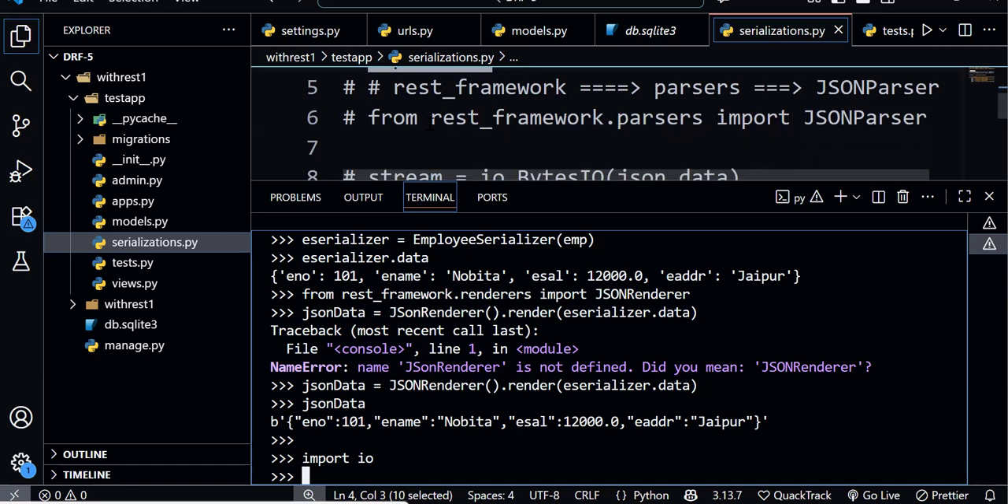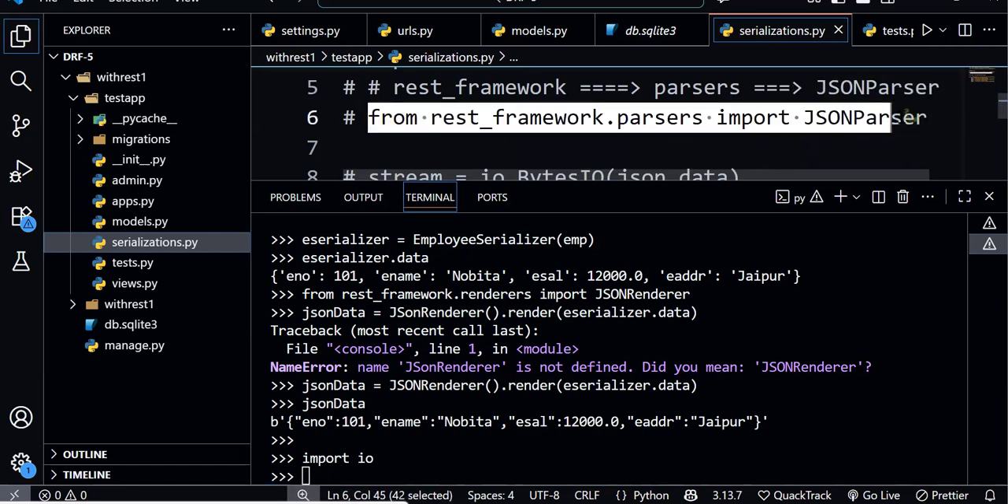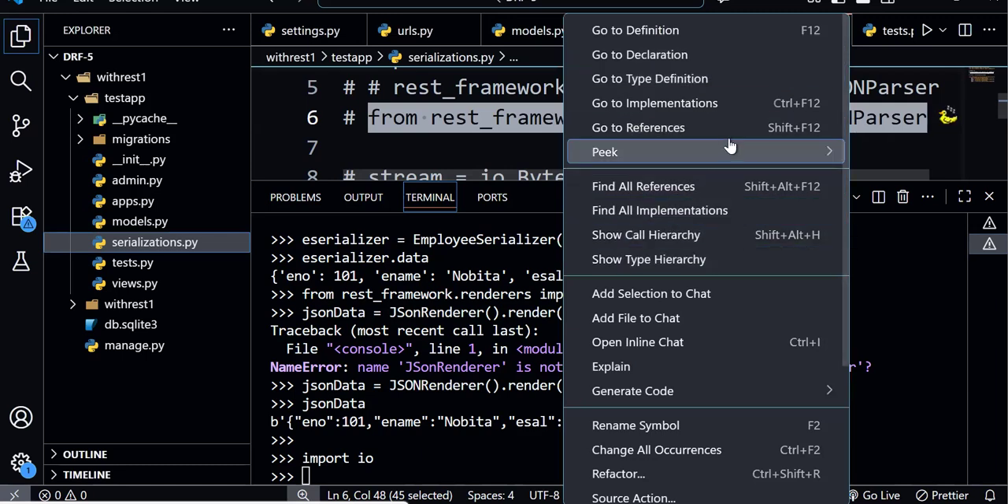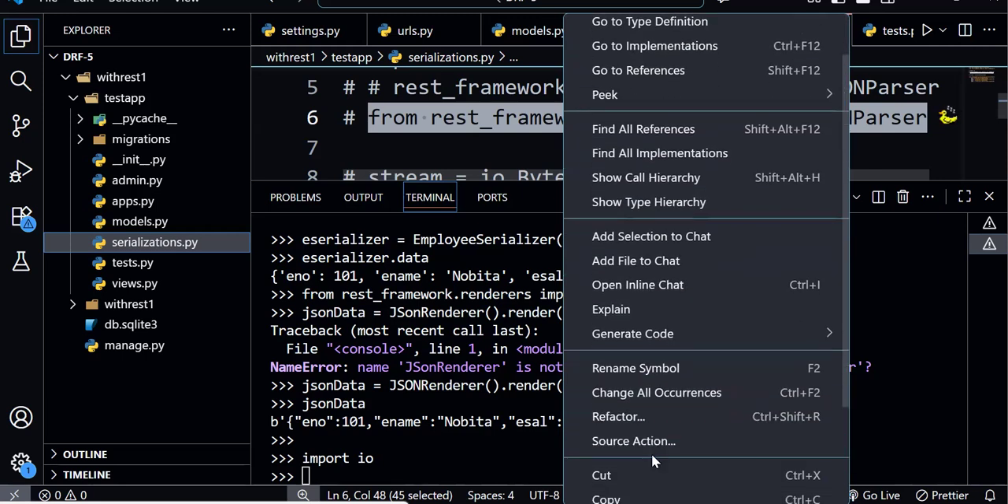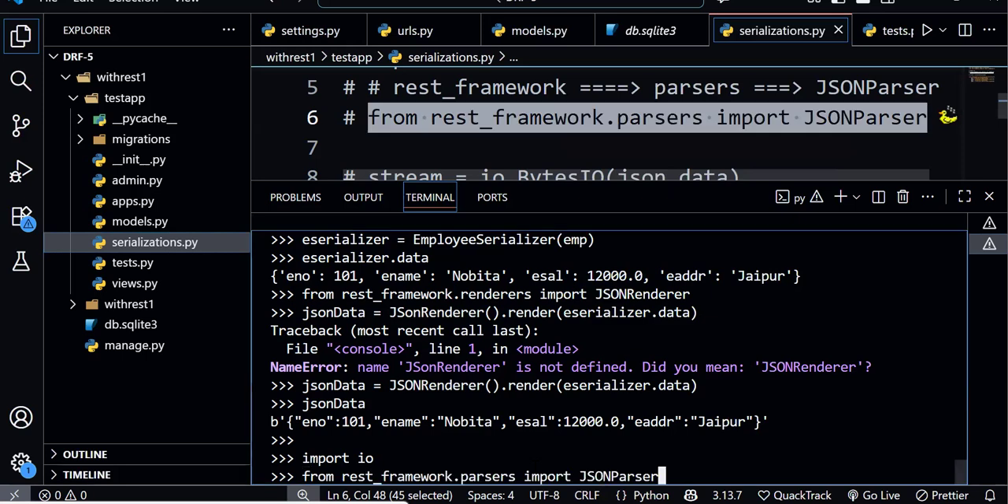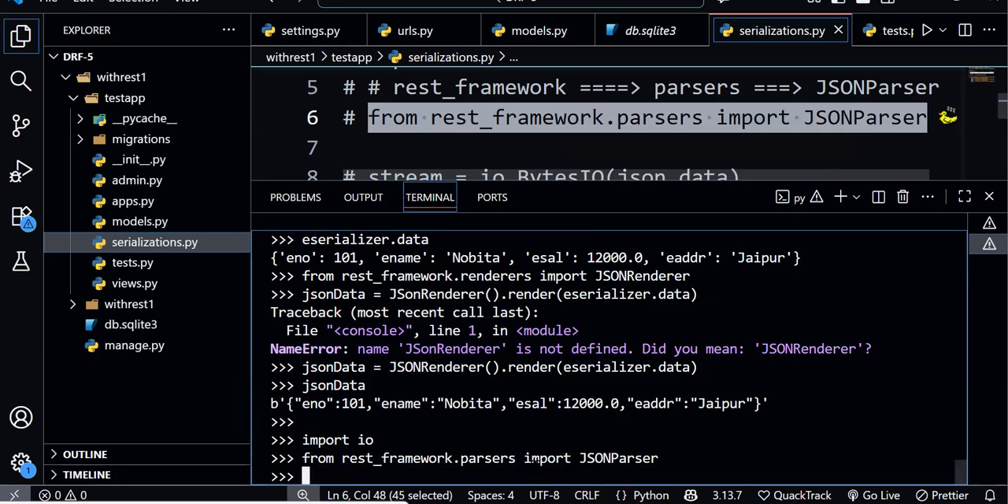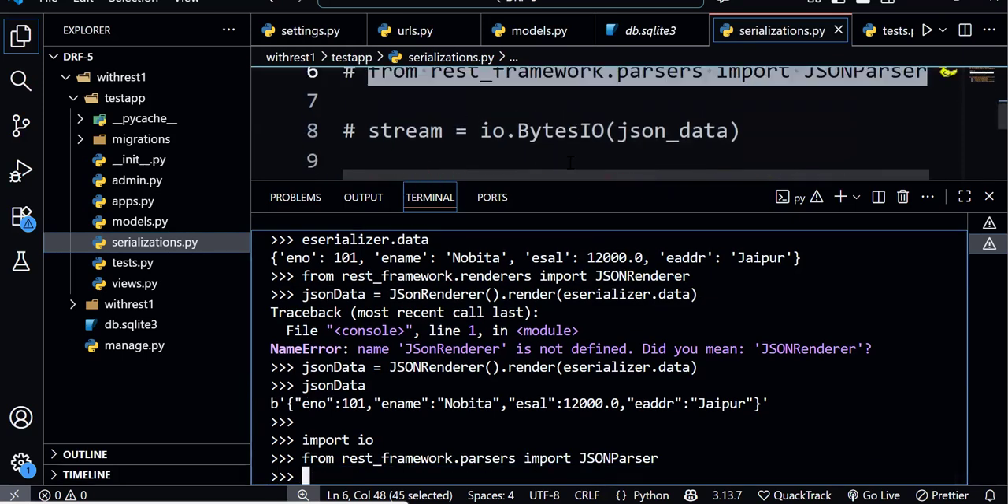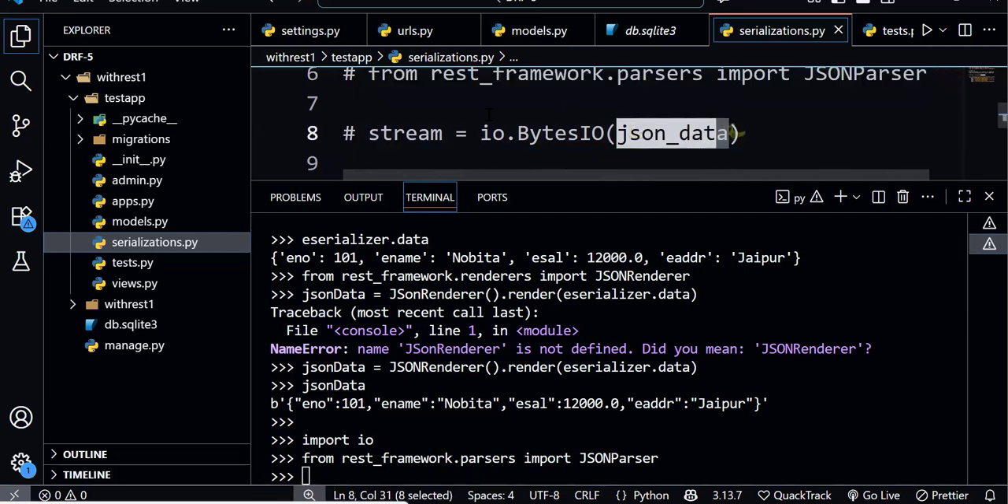Now we have to import this JSON parser. Okay, so this JSON parser will convert into, we can say, Python data. So let's just copy it first. Now the next step is we will convert this JSON data into what, a stream.